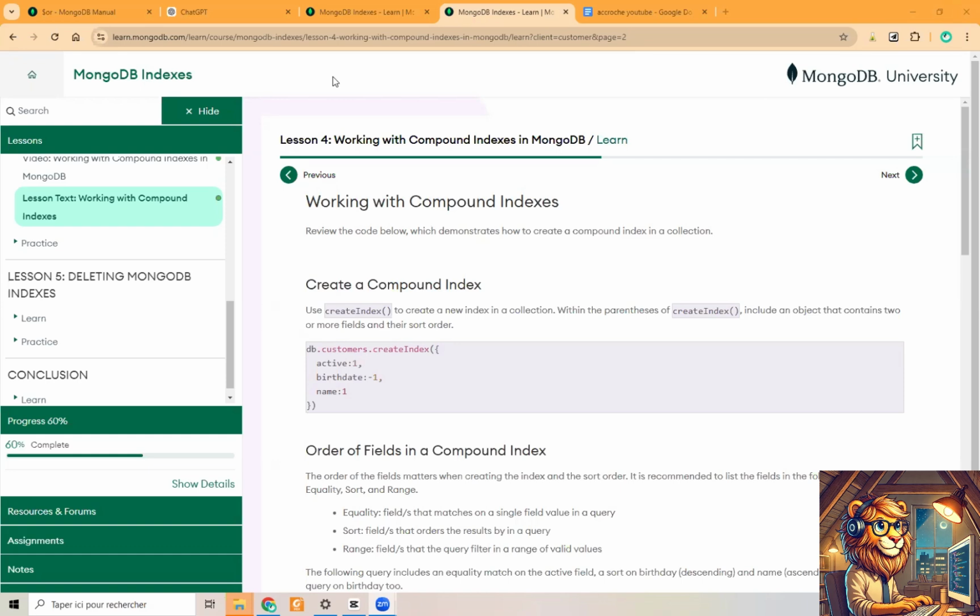We're completing the 30-day challenge, Introduction to MongoDB course provided by MongoDB. Today we're looking at lesson 4, part of unit 9 on indexes. So we'll be working on compound indexes.